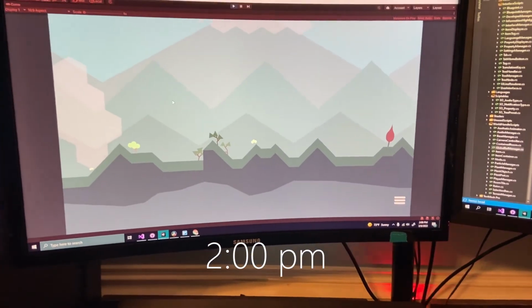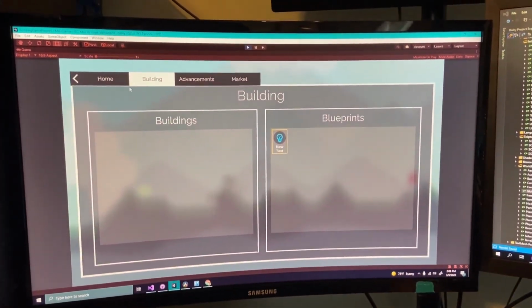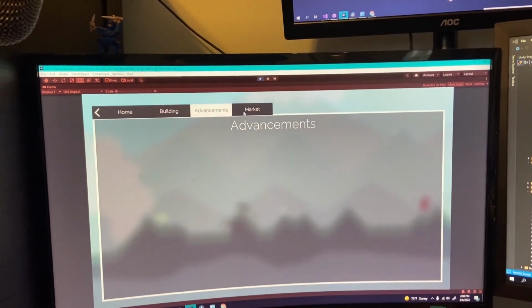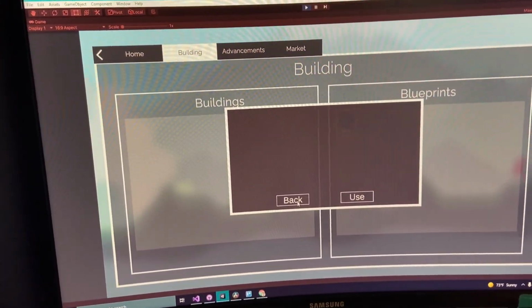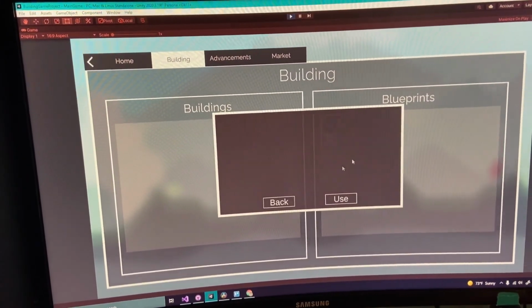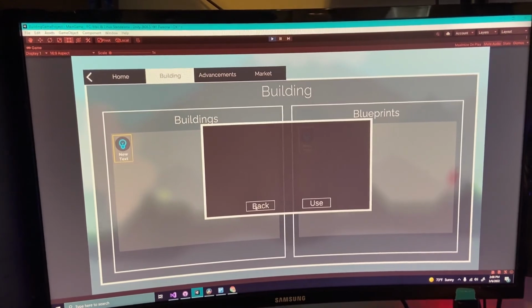And with that, I've now finished a large chunk of the UI, including the whole building menu here, and got the tabs up at the top working. And here in the building menu, you can see when you click on stuff, some basic UI pops up, even though it doesn't actually do anything, but it does navigate properly.